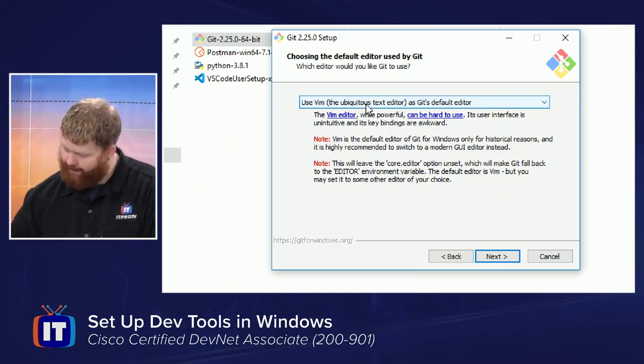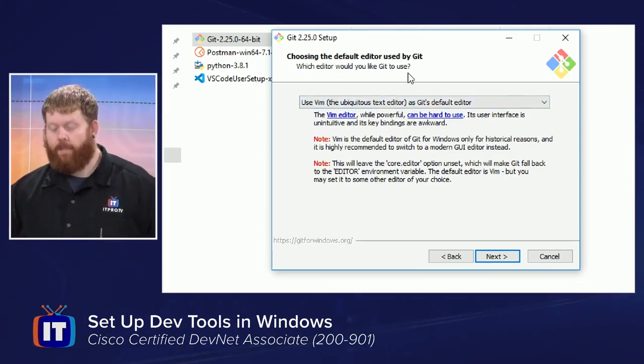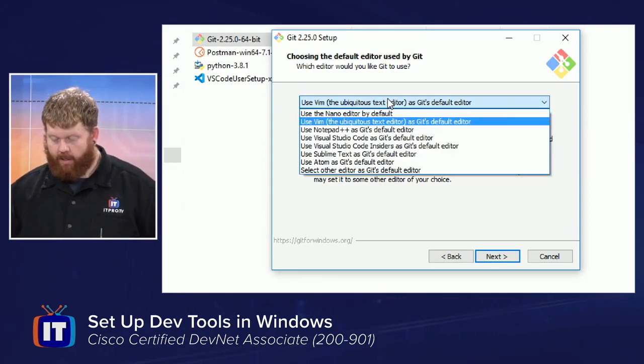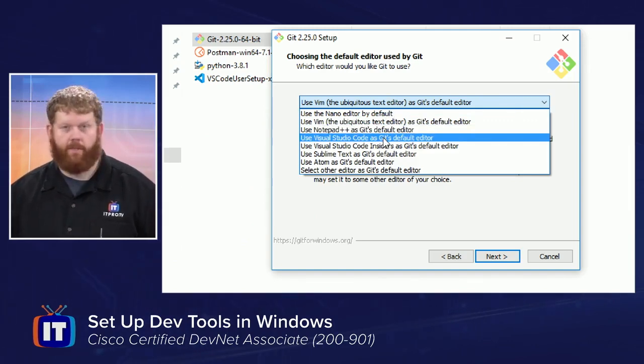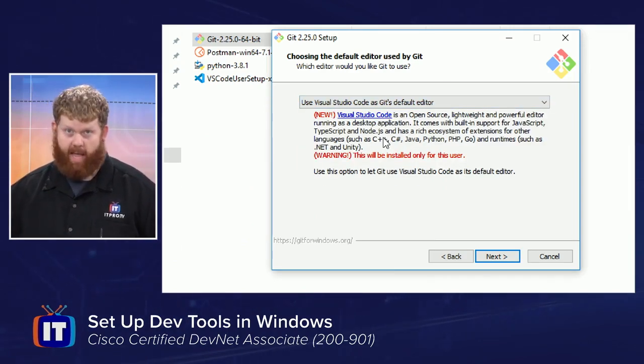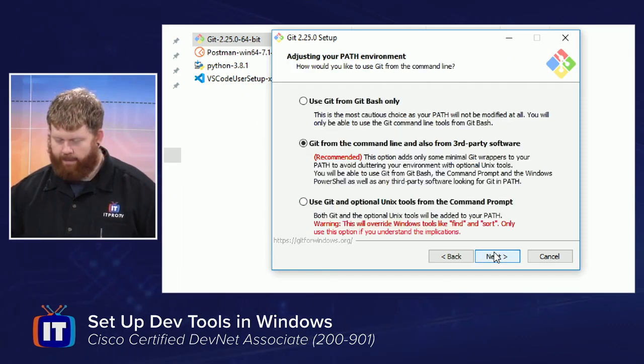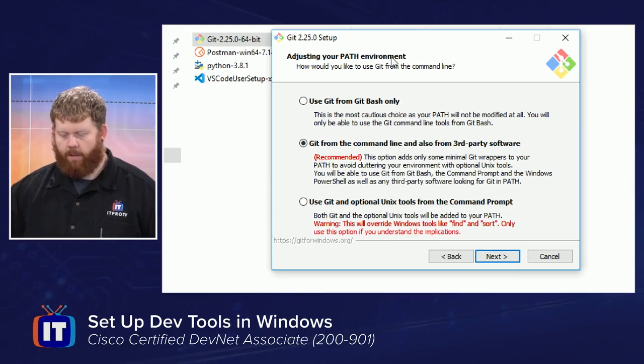And choose the default editor to be used by Git. This is if you type a command wrong, what editor is it going to open? For ease of use, see this Visual Studio Code as Git's default editor? I would click that. If you're okay with Vim, leave it there. But you'll end up in Vim. And if you don't know how to get out of there, a lot of people just panic and close out of it.